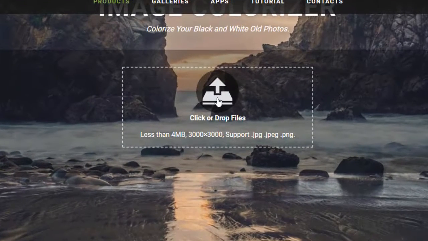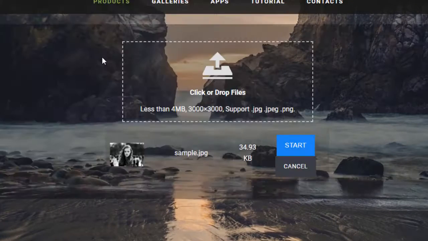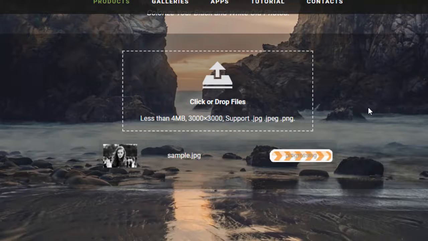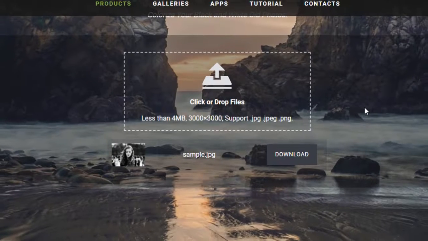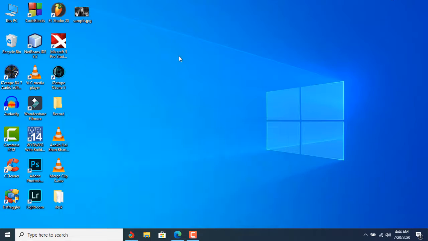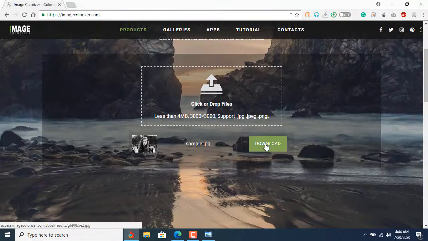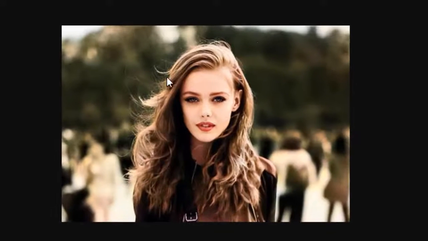So I have a sample image on my desktop. I'll just go ahead and upload it and click on start. Image is uploaded. Now it's processing the image. Okay, the processing has been completed. So let me show how the sample image looks. This is a black and white picture of a lady, and now let's see how it looks after the AI did its task. Click on download, and here is the result.